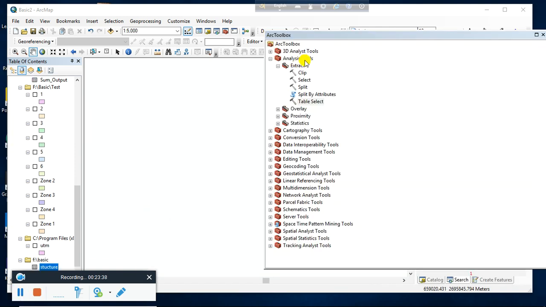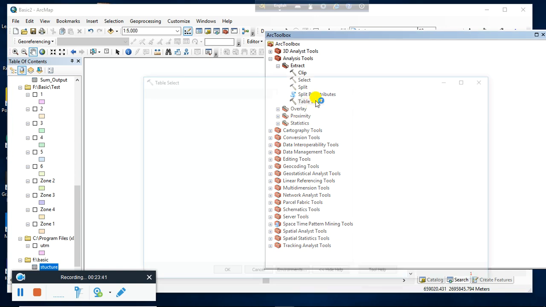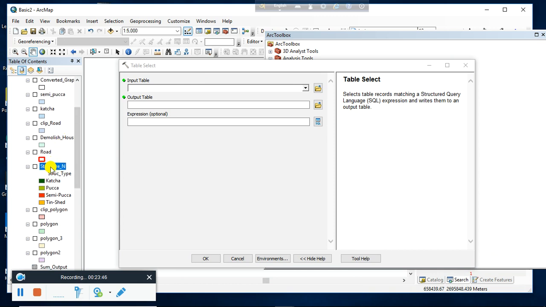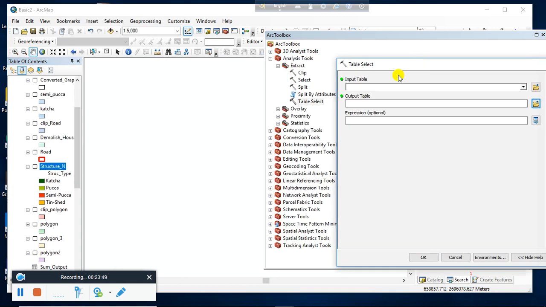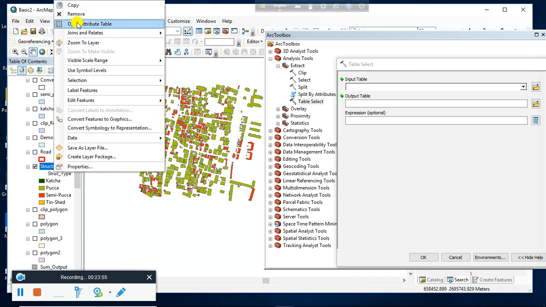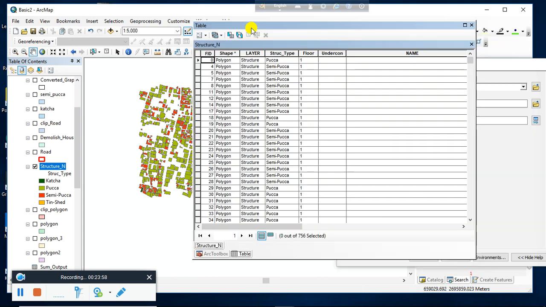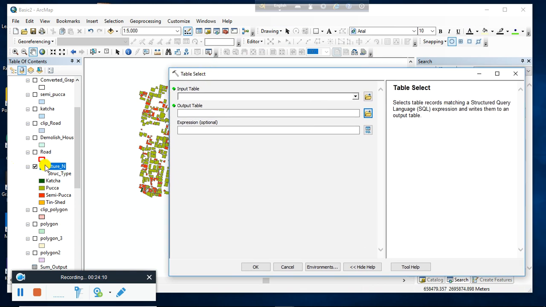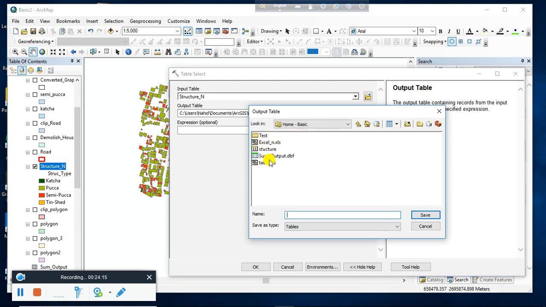Okay, another tool is table select. Using this tool you can create a table from the feature. Suppose this is the structure feature, and I want to convert this information into an Excel file or table format. Then what I will do is select the table: select the input table as structure, then the output table will be structure info.